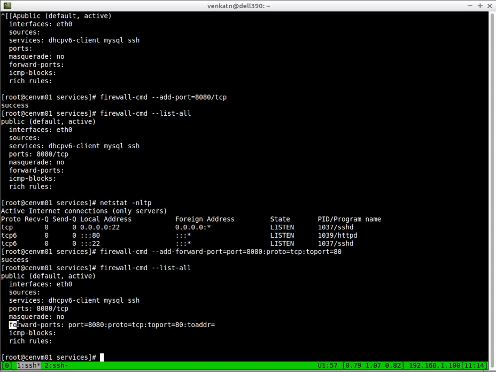So if you do list, you've got this option, the forward ports. So what we are doing is anything coming on to the port 8080 will be redirected to the port 80 on the same host. That's why we don't have any toaddr. So if you want to forward all traffic on 8080 to port 80 on a different host, you would add toaddr= say some other IP, 192.168.122.103, something like that.